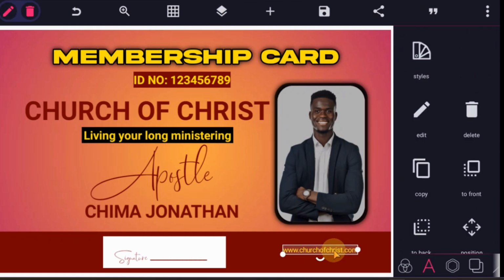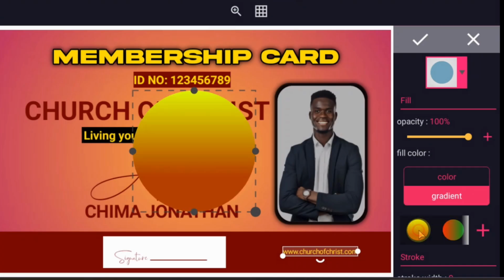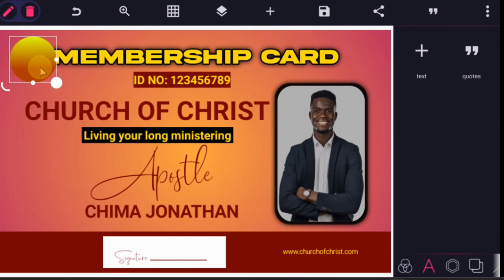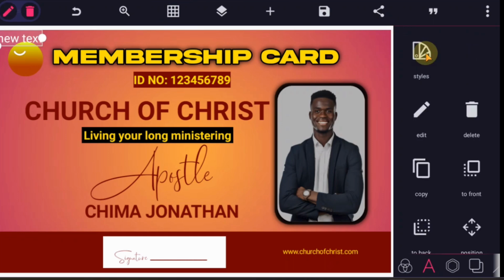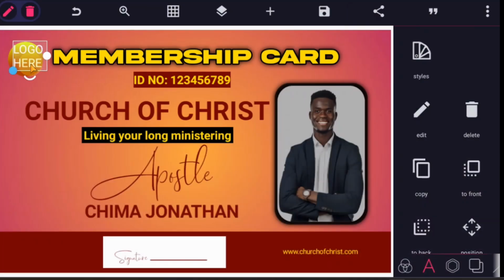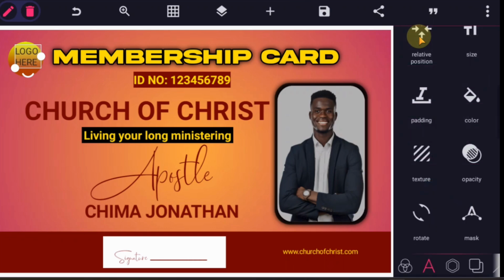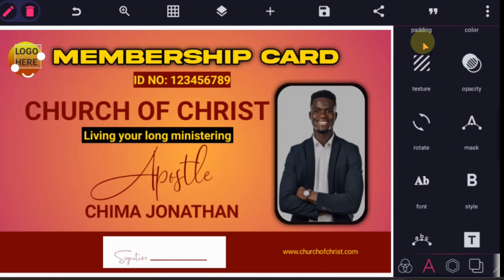Then the last thing, one other thing I'll have to add here is the logo of this church. So you can just input the logo here, go to shapes, I'll select this circle, maybe just pick this gradient and reduce this. So you can add your logo at this point, add your logo here. So let me pick a text for this logo here, place it here, and you can change the color of this to black. You can just change it to black and also make it bold.